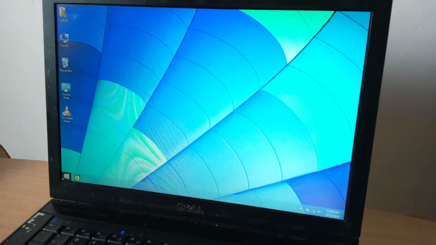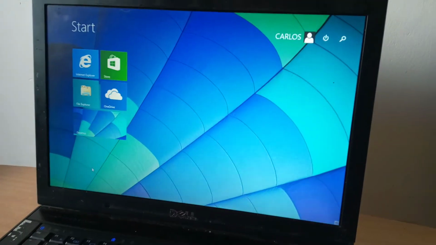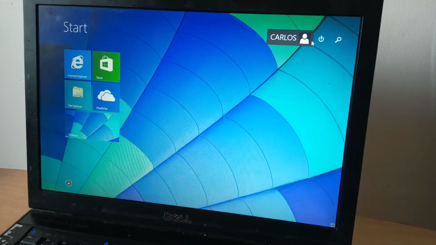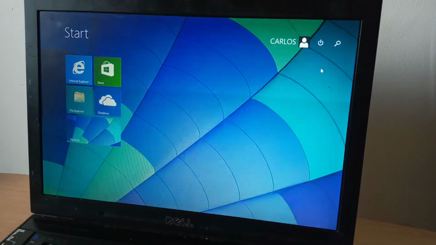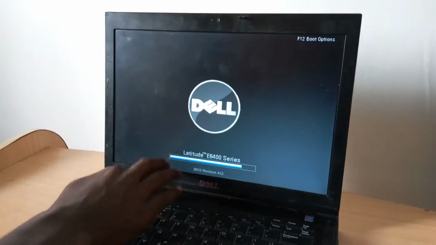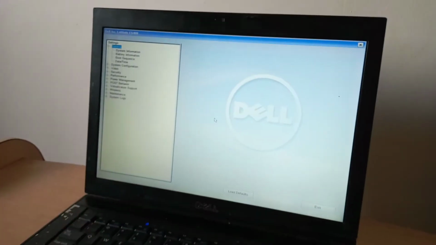You press the power button to shut down your laptop and wait for it to switch off. I'm working on a Dell Latitude E6400 series laptop. It can be any other Dell laptop. Now I'm going to switch on my computer and rapidly press F2 to go into the BIOS system.